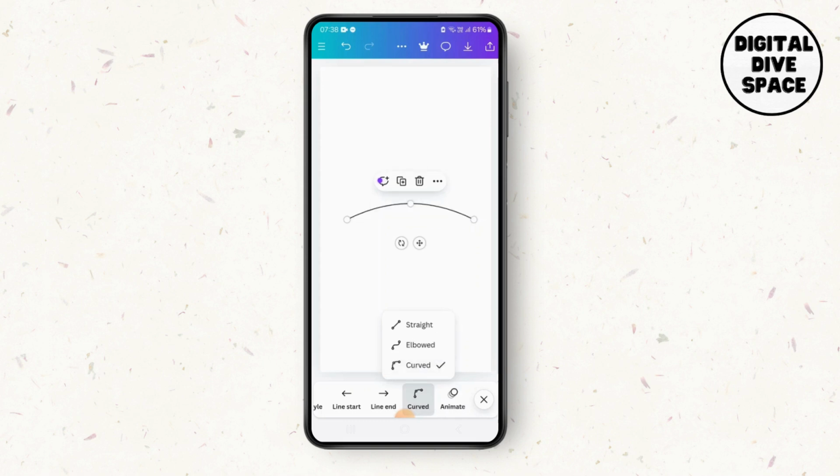So just like this, you can make your line curved when you go through the down section of the edit. So that's how you can do it.